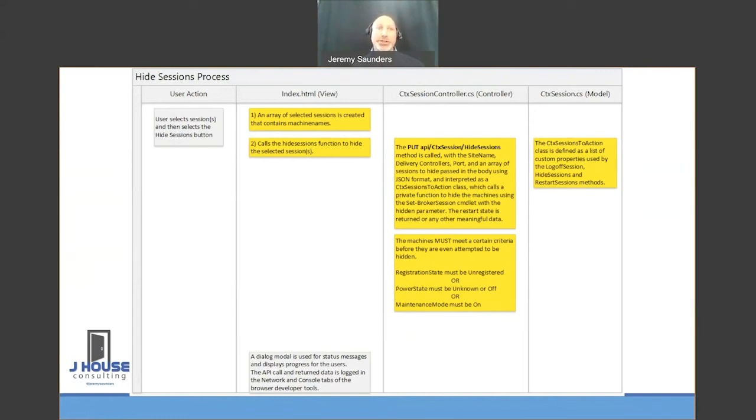So the machines must meet these certain criteria. The registration state must be in an unregistered state in order for the session to be hidden. In other words, it'll be unhealthy because maybe the machine's hung, write cache might be full, maybe they've exhausted the RAM on that machine, who knows. Power state must be unknown or off. Usually if it's in one of those states, there's a problem. The power state is typically on when you're using power managed, or unmanaged if you're not using power managed. So unknown or off are bad power states.